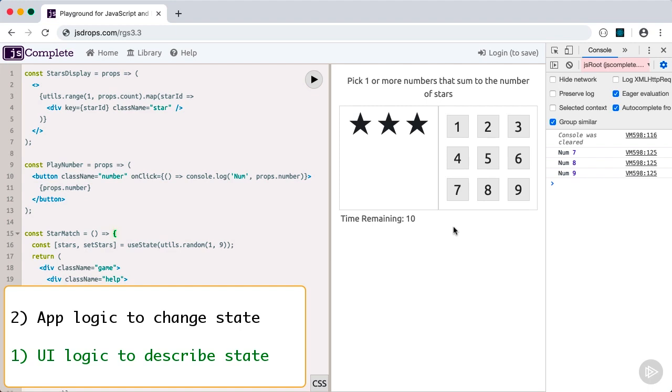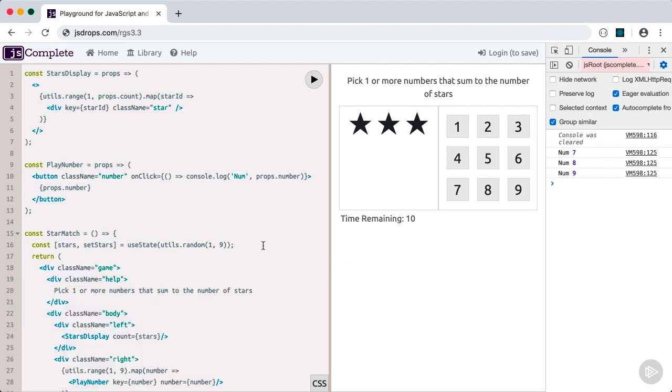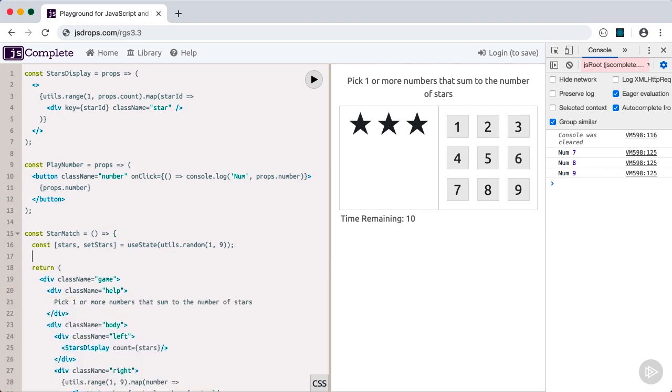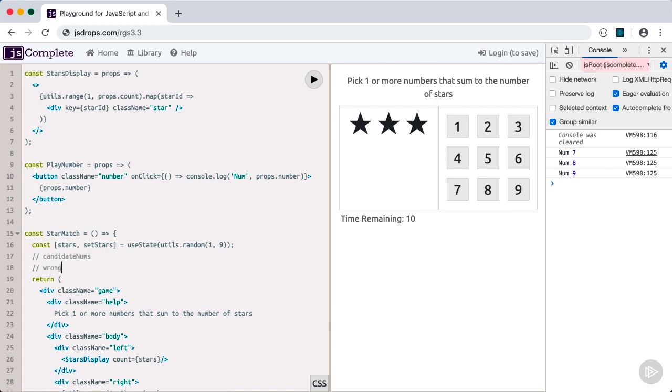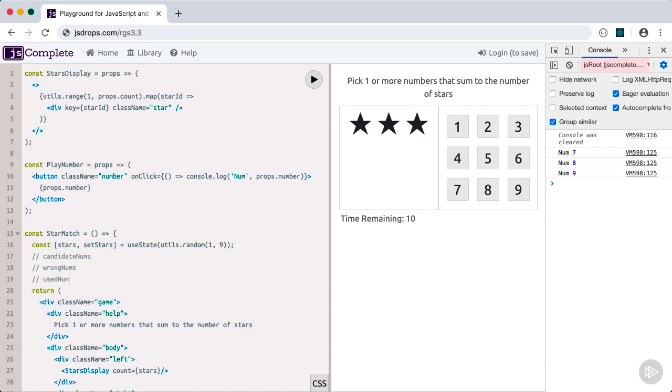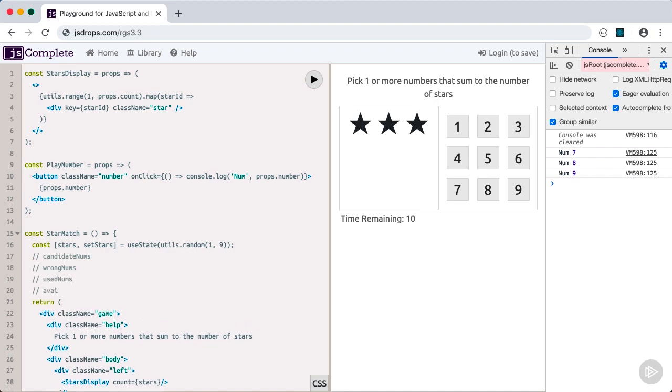However, to design your UI logic, you need to come up with what elements you need to place on the state. Because we want React to change the color of every number we click, we will have to maintain some containers of data on the state. If you remember the number statuses, we have candidate numbers, we have wrong numbers, we have used numbers, and we also have the list of available numbers. Which of these containers should we place on the state to enable us to describe all the possible states?